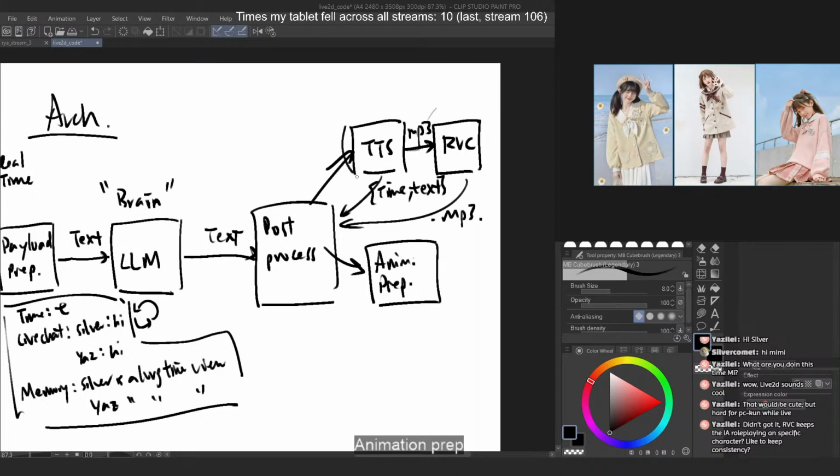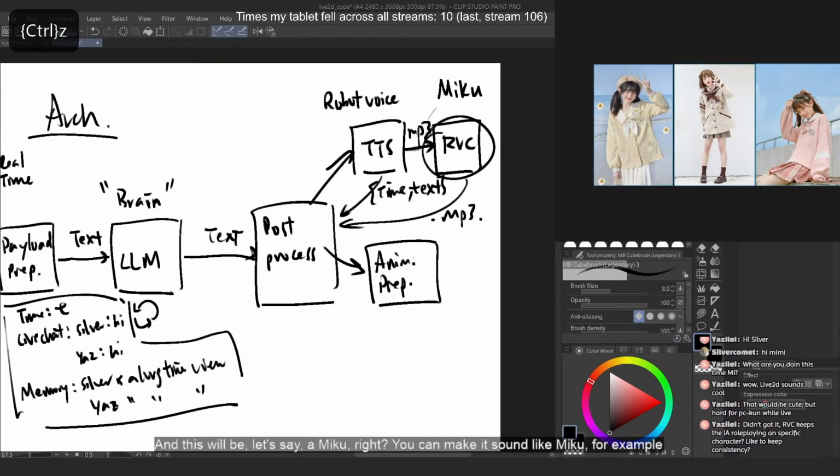Yes, so in text-to-speech, usually the voice comes out in a very limited set of voices. Like think Microsoft David, that kind of voice. It's very robotic. It's not very human-like sometimes, and it definitely isn't going to sound like a very unique character, because everybody with a Microsoft OS is going to have that voice. So for example, this would be robot voice. And this would be, let's say, a Miku, right? You can make it sound like Miku, for example. That's the difference between TTS and RVC here.